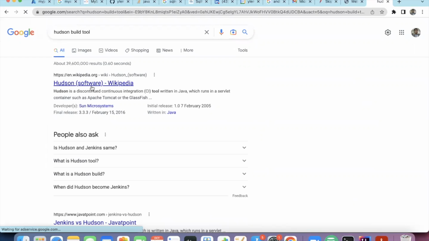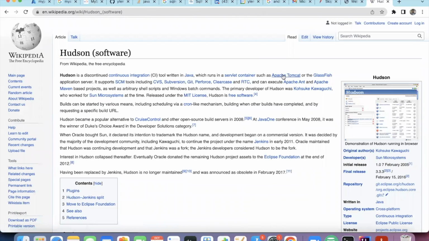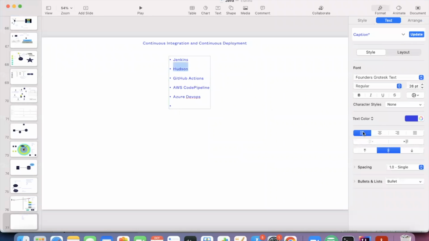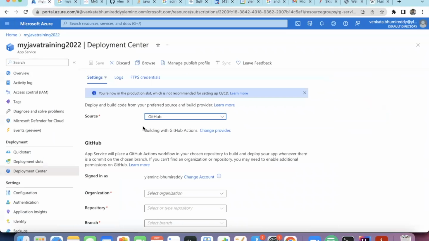Yeah, I think they retired this one. No more supporting. Discontinued, no more now, so we don't need to think about this one. This is struck out. So we have GitHub Actions. I am now using one of the tools called GitHub Actions, so let me do it through GitHub Actions.